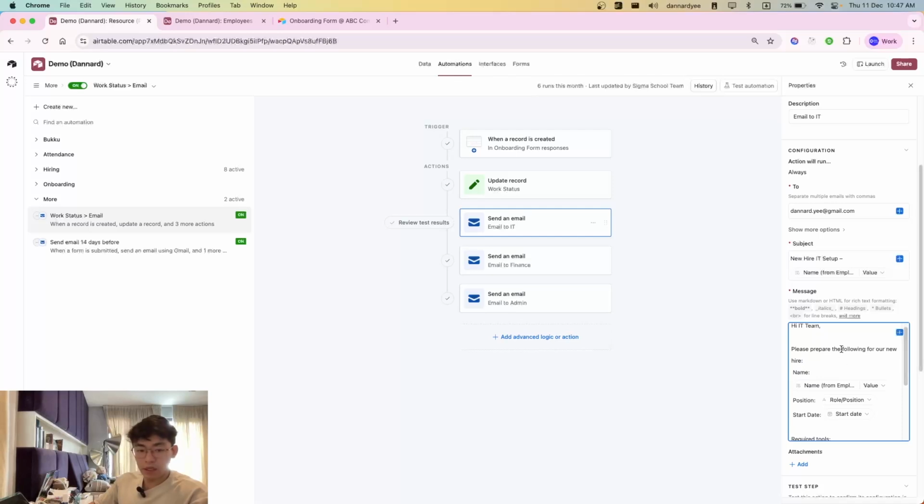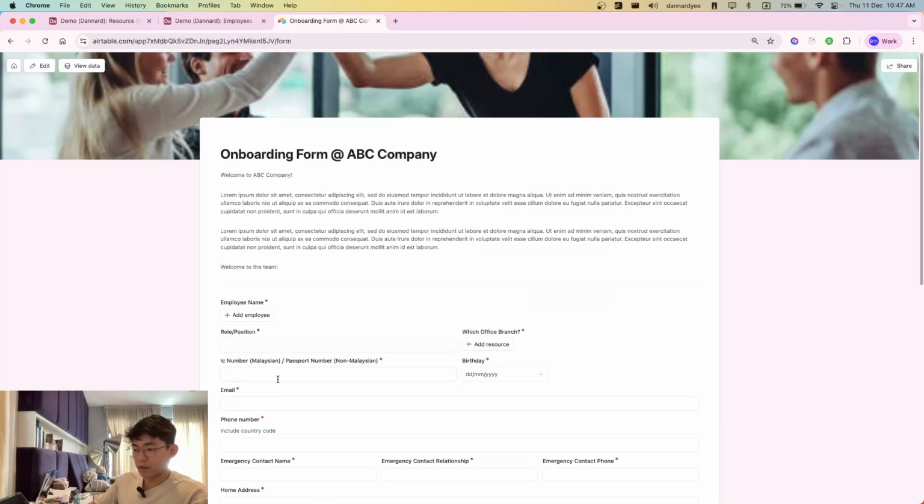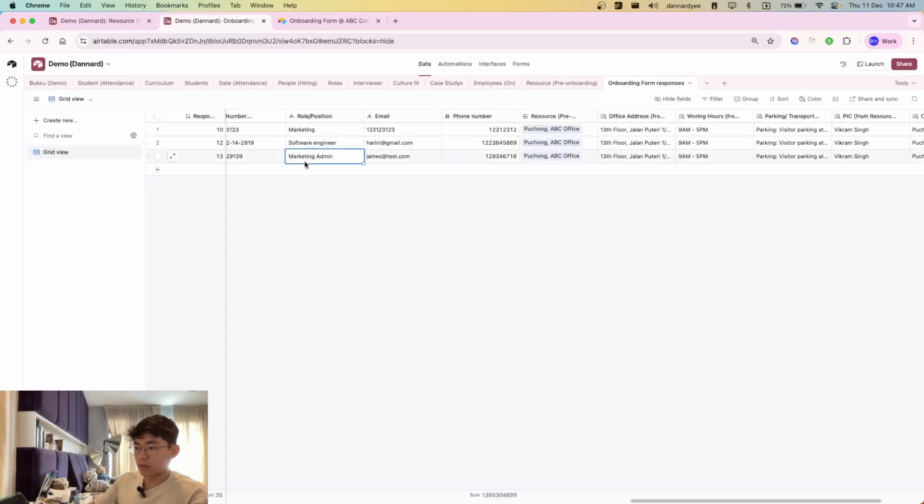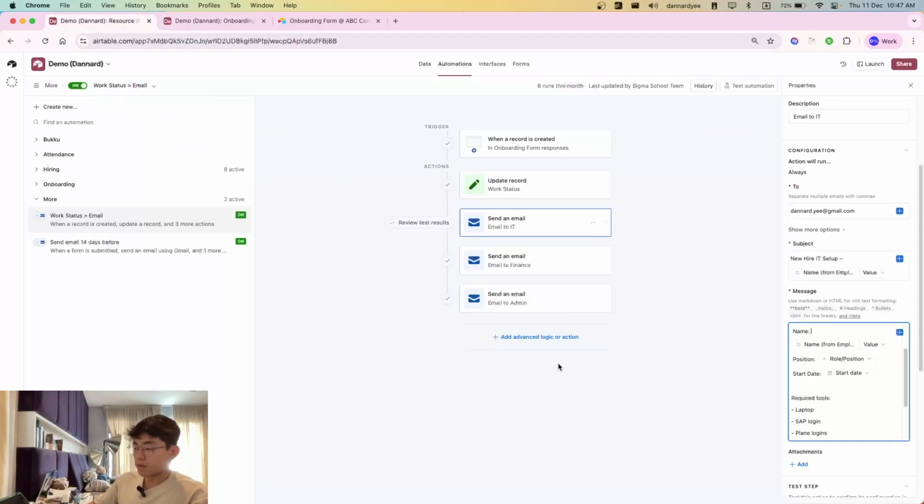Then we can create just a simple text. So please prepare the following for our new hire: their name, as well the same thing, which is we are pulling from the employee form response, and the position, which is based on what they filled here, their start date, as well as the tools that they need.